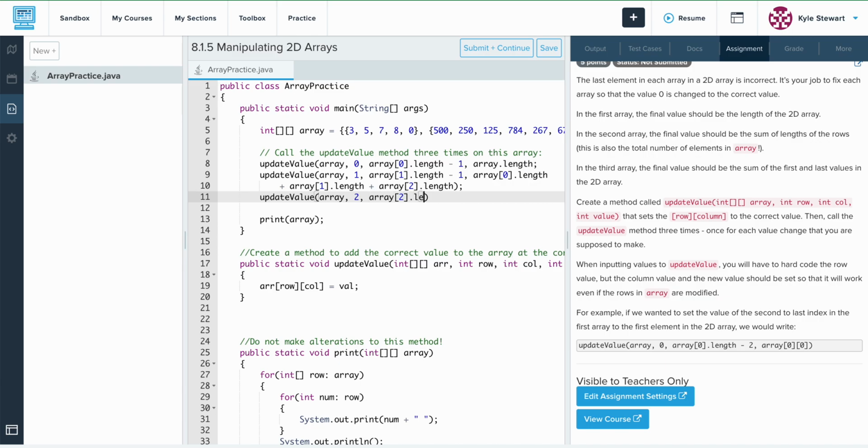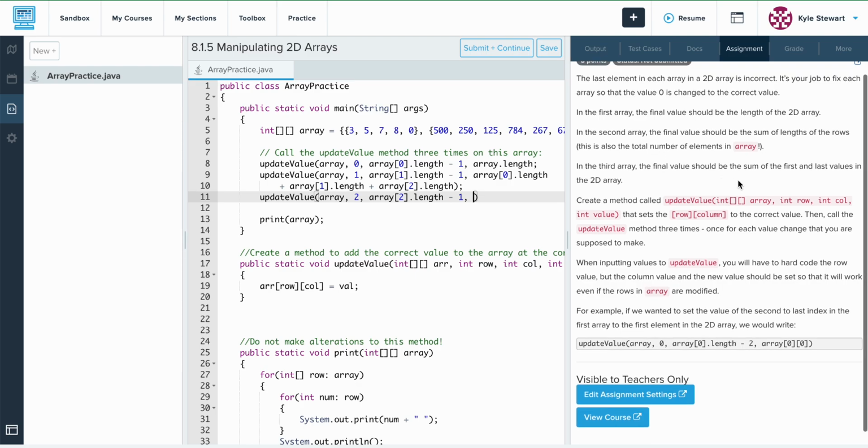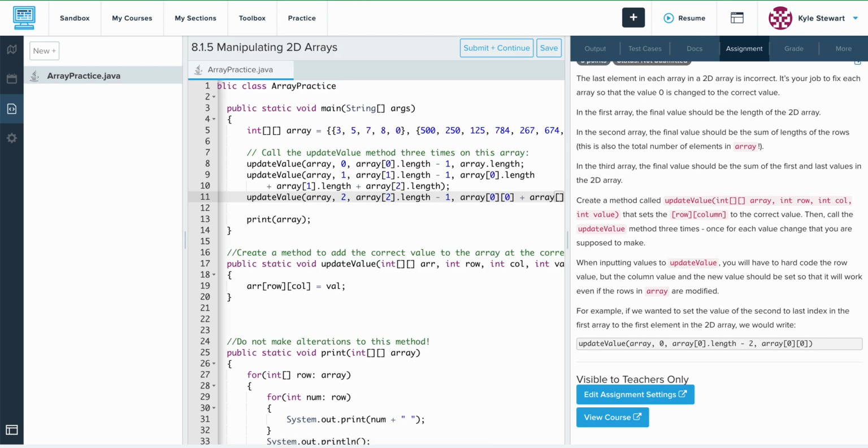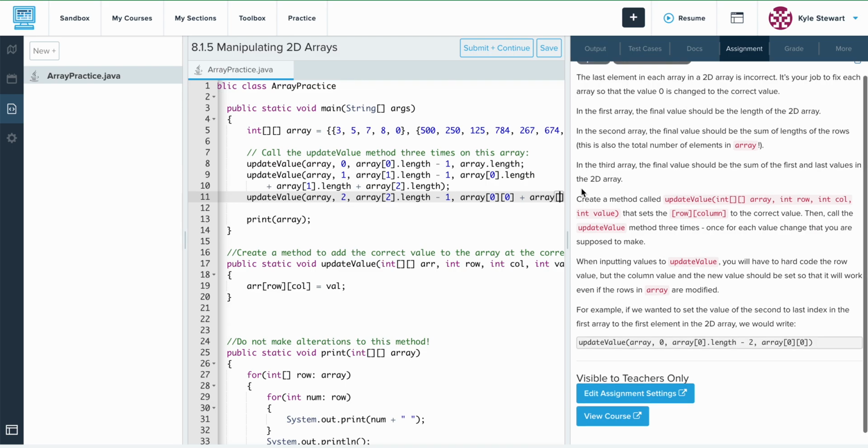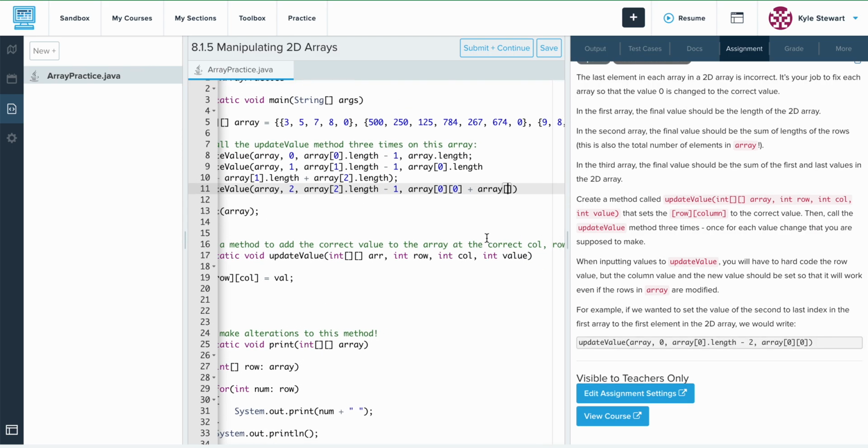And again, we're doing array row 2, length -1, and it tells us in the third array, the final value should be the sum of the first and last values in the 2D array. Okay. So that would be array 0, 0 is our first value in our 2D array, plus, and then we need to get the last value. So we would do, we're going to use row 2, and then they want us to do this.